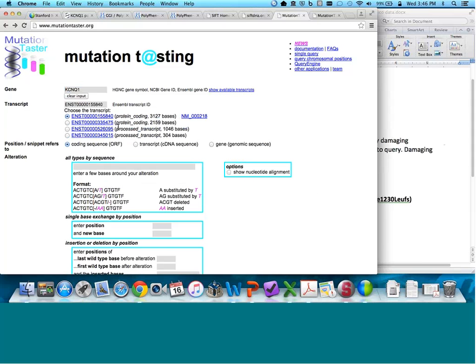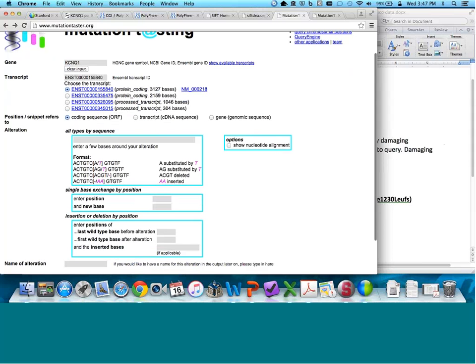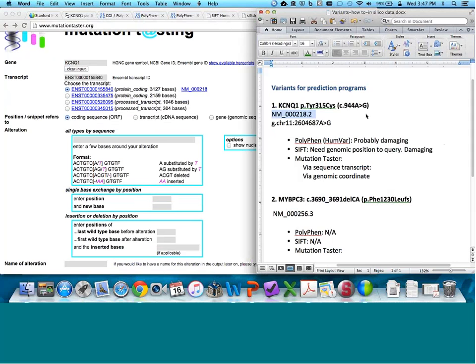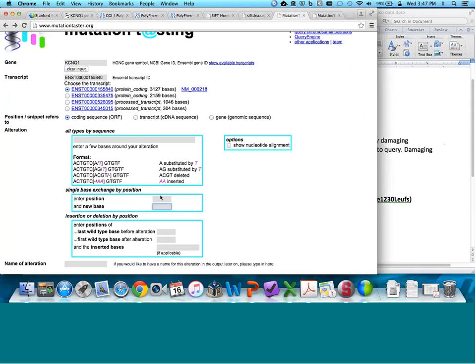In most cases, that will correspond to the longest isoform, but not always, so it's important to make sure you're using the same one that the lab provided you. Then click coding sequence, and because we're dealing with a single nucleotide variant, you would be in the second box right here. It's asking you for your cDNA position and then the new base involved in this single nucleotide variant. So I would put in 944, and then the new base is G for our particular variant. I'm going to do that, 944, and then the new base would be G.